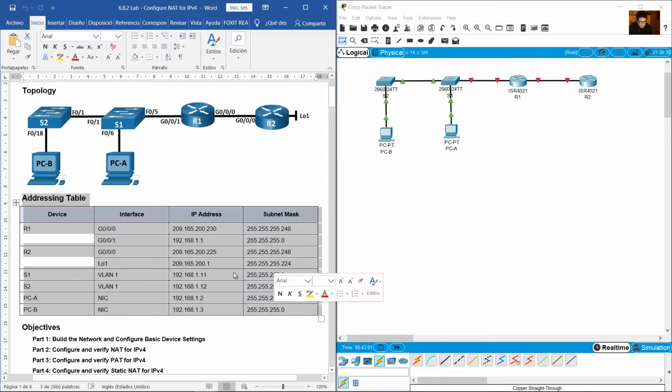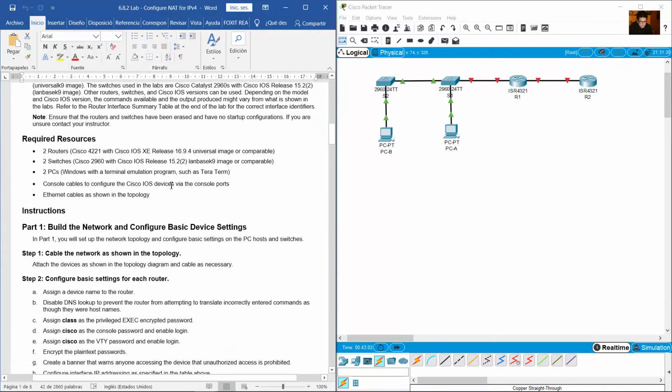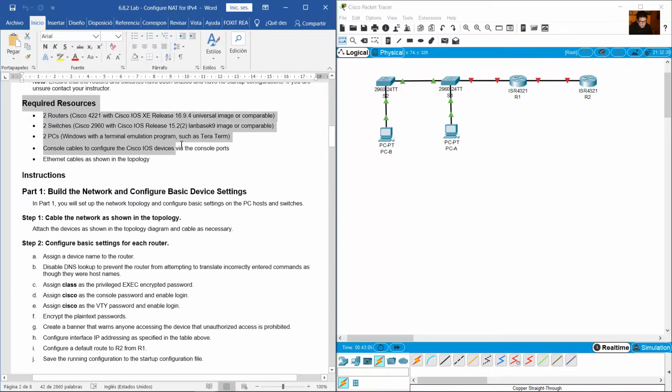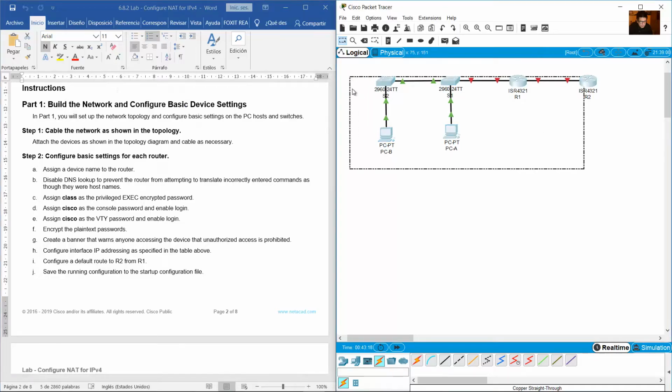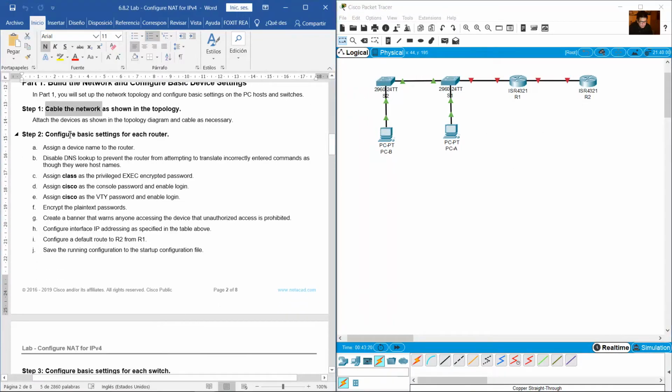Addressing table. Required resources on a real lab: 2 routers, 4221, 2 switches, 2960, 2 PCs, console cables, Ethernet cables. Build the network, cable the network. Already done. Configure basic settings for each router.